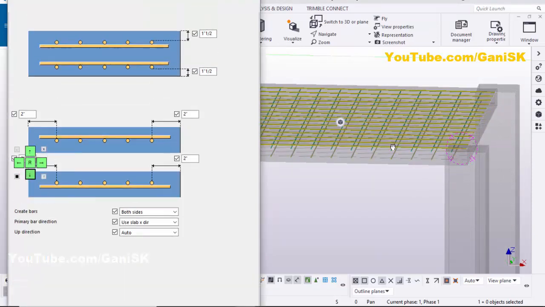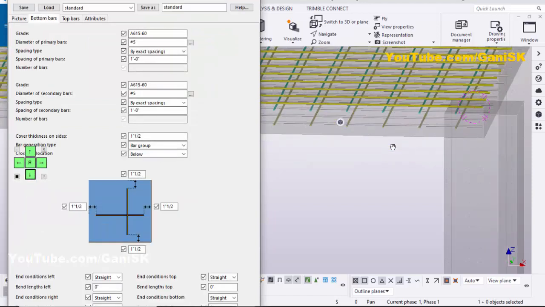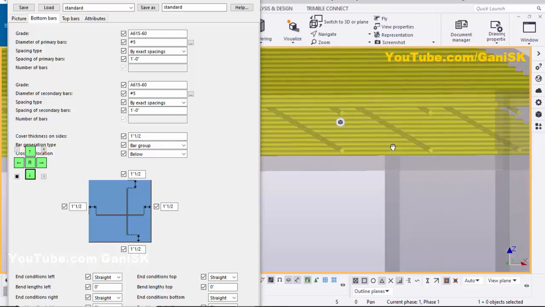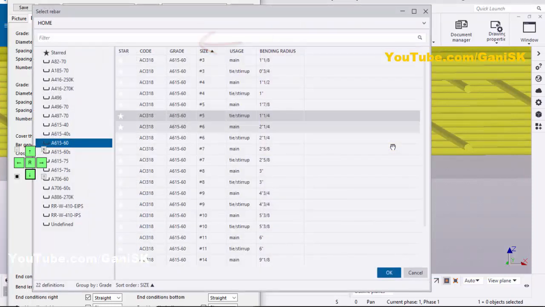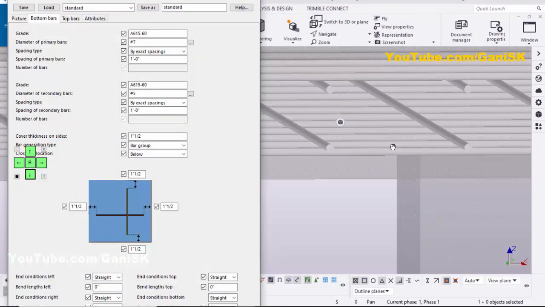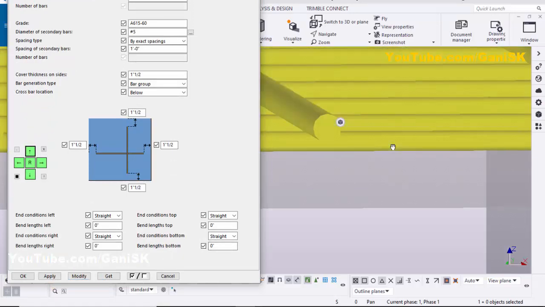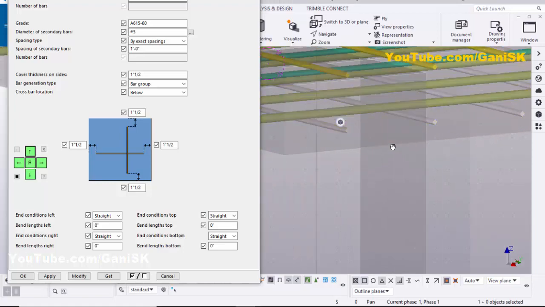Okay, now click on this bottom bars. These options are only for the slab bottom bars. Now for example we are going to change the primary and secondary bar sizes, so select this reinforcement and click on here. Currently we have size 5. Let's take size 7, then click on OK. Now click on modify to see the result. You can see these are the primary bars and these bottom bars are the secondary bars.